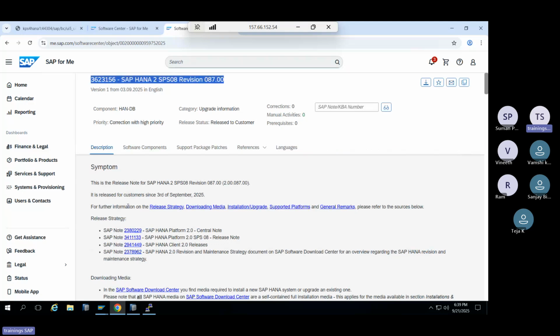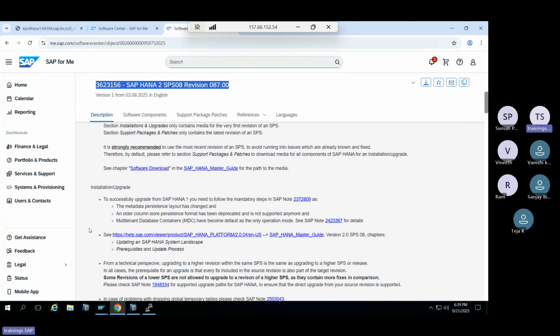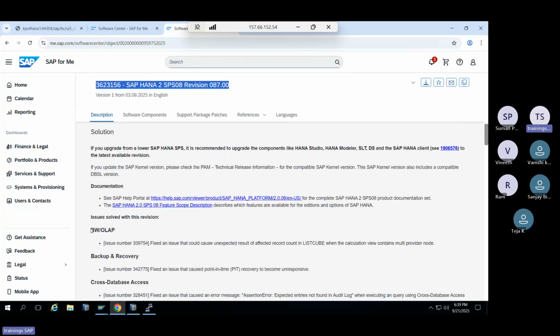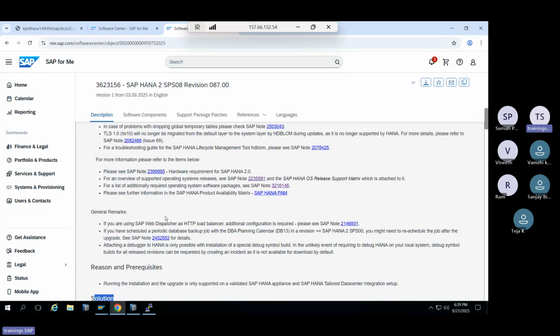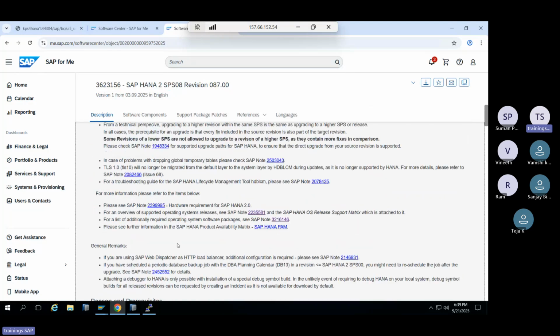So what exactly it means, it has all the information here: what are the issues, the solutions, and what is fixed as per your latest versions. These are all the issues that are fixed. So we want to upgrade to the latest version here.